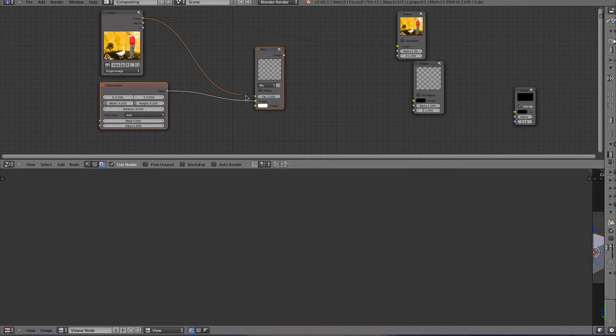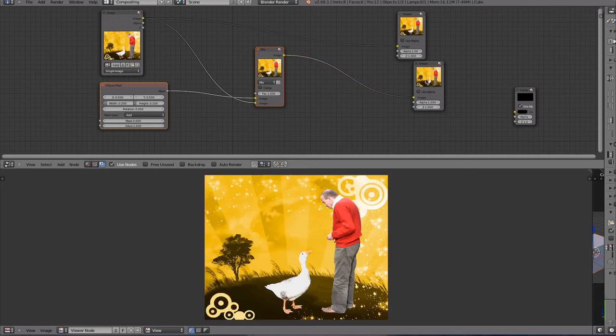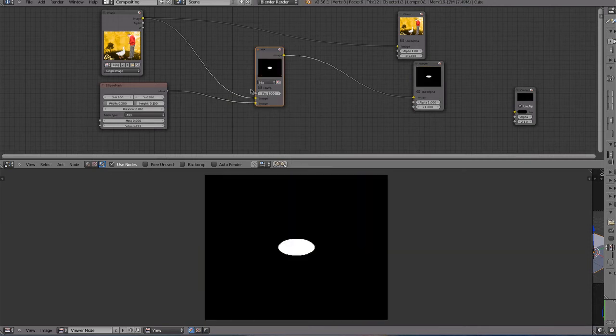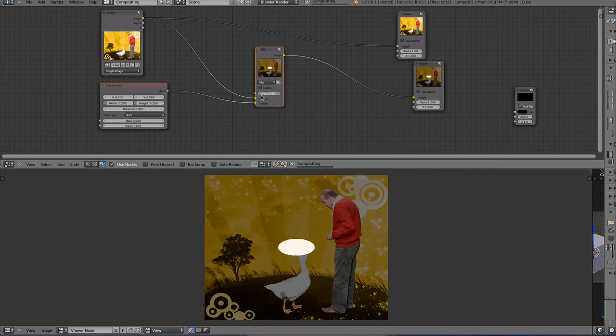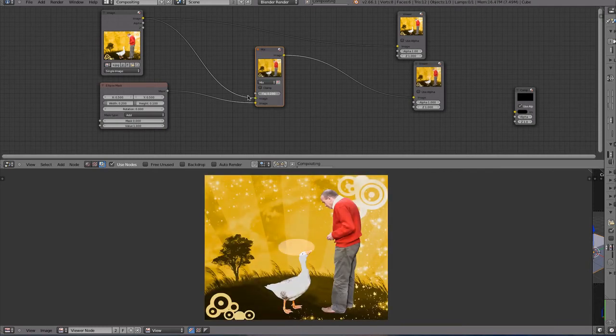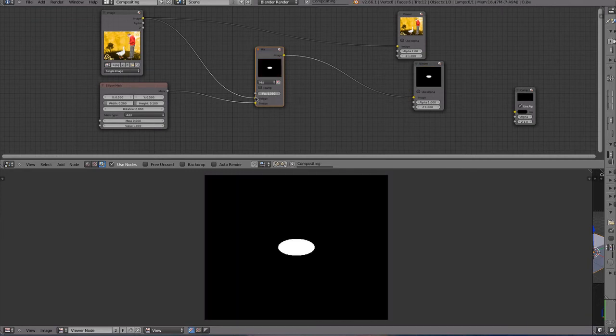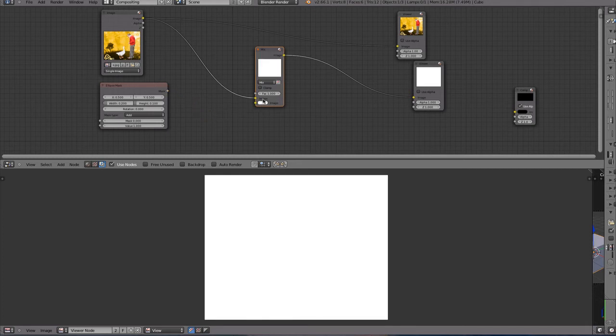Then I'm going to connect this one here, and connect that to the viewer node, and swap these two places around just so you can see that there is something actually here. I'm going to adjust the factor. Goose has a face, goose is gone. Now that's just to show you guys that it actually is working.